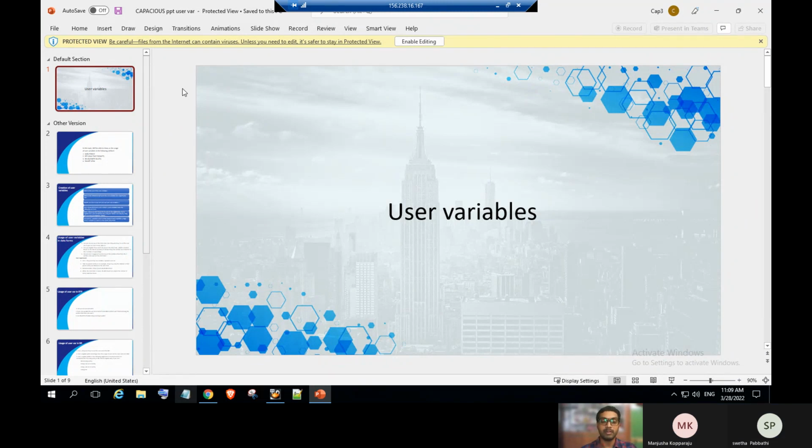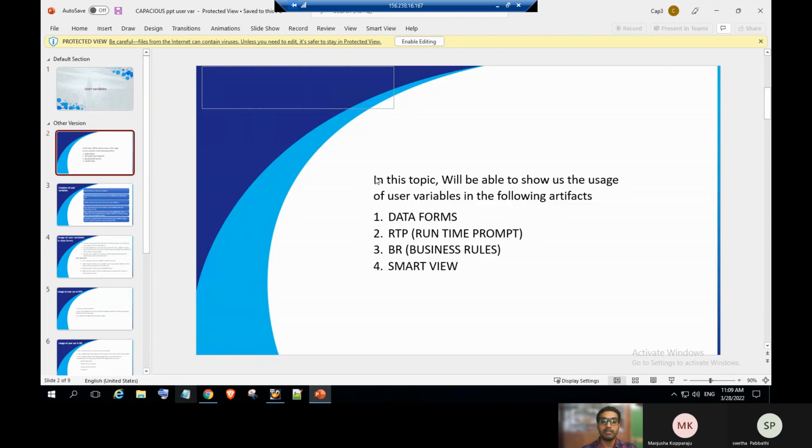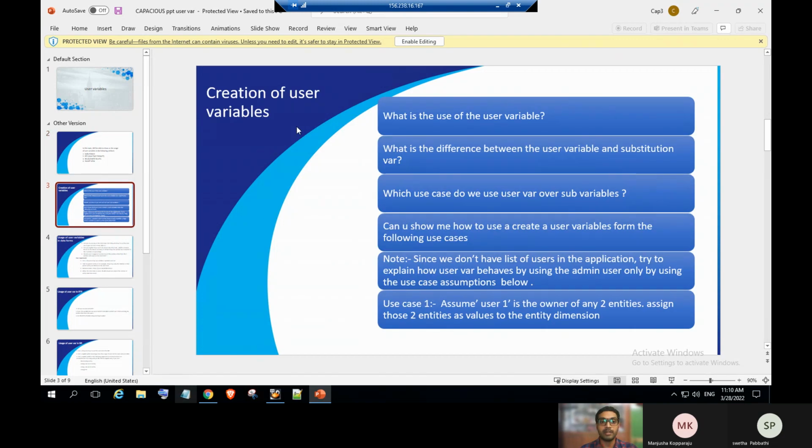User variables are the variables that act as a filter, enabling the user to select certain members in the artifacts. These user variables can be used in artifacts like data forms, runtime prompts, business rules, and Smart View. So what is the use of a user variable? A user variable provides a choice for the user to select certain members in the artifacts.